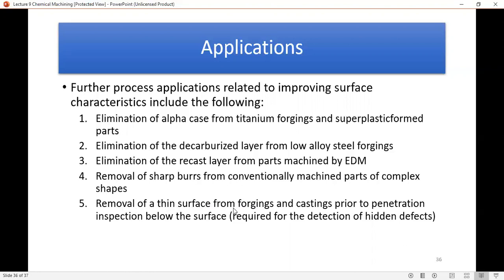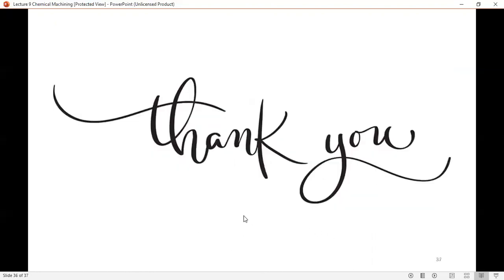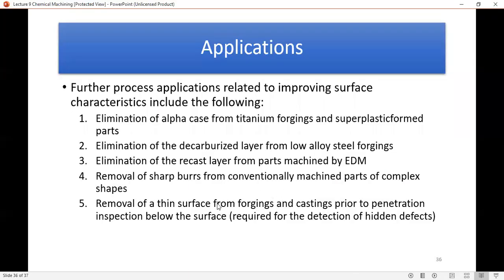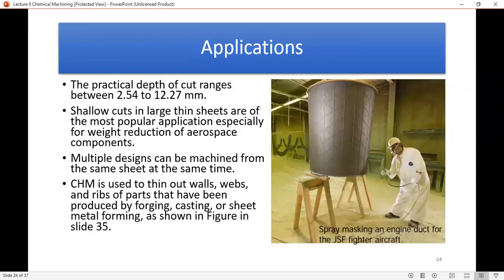Remove a thin surface layer from forging and casting prior to penetrant inspection, below the surface, as required for detection of hidden defects. This is an inspection requirement. Sometimes when you have a forging process on critical parts, and you want to see whether there's a crack or not, you need to do, for example, a dye penetrant test. In order to do the dye penetrant test, you want to remove the thin surface of the forged or cast product first before you apply the dye. So this process can perform that removal of the thin surface layer from forging and casting. Basically, those are the materials that need to be covered in this particular topic.